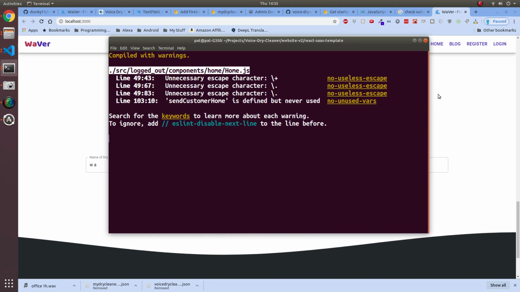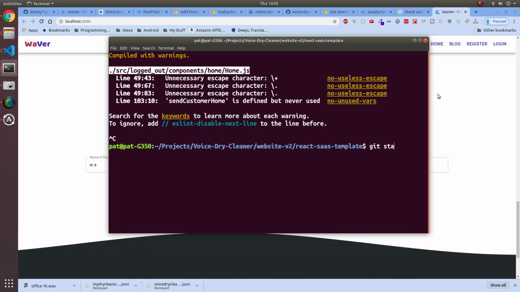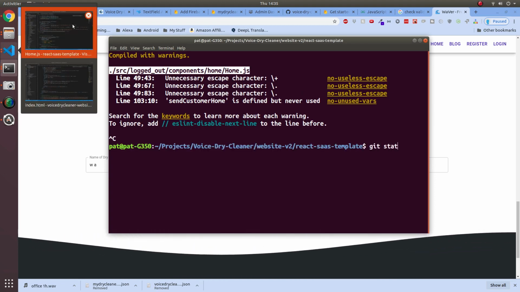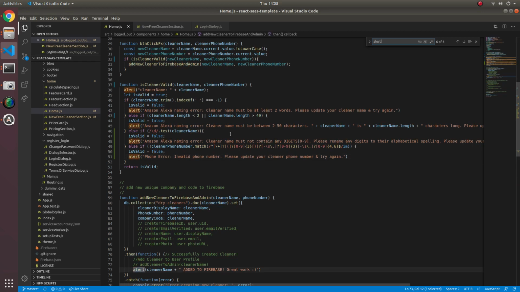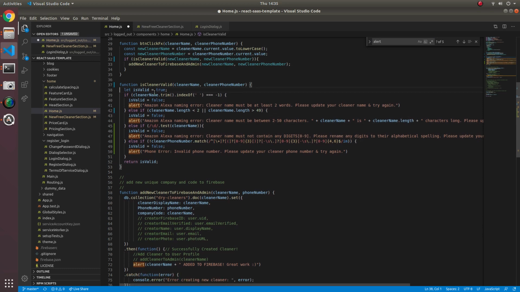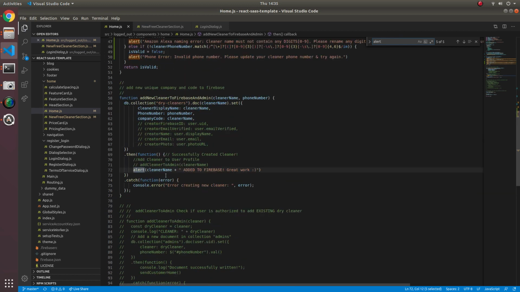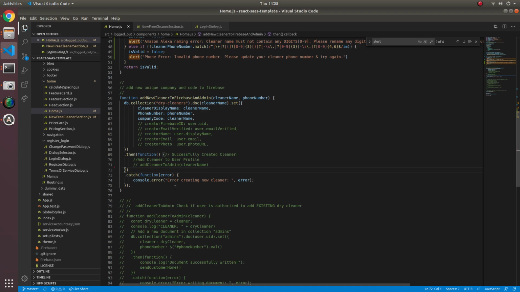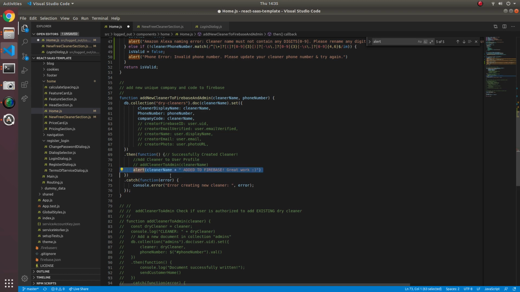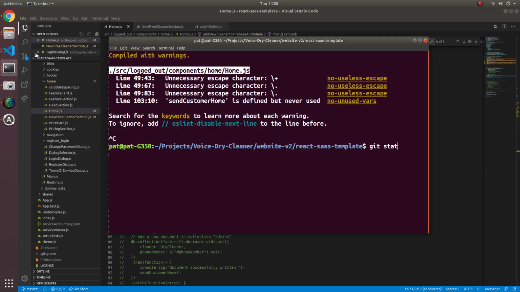I'm going to push these changes up, and I'm also going to remove some of these alert messages. Control F, alert. Yep, we'll get rid of this one. And then we don't need to say that we added it to Firebase. Yeah, we'll keep saying that we're adding it to Firebase. Stop the server.